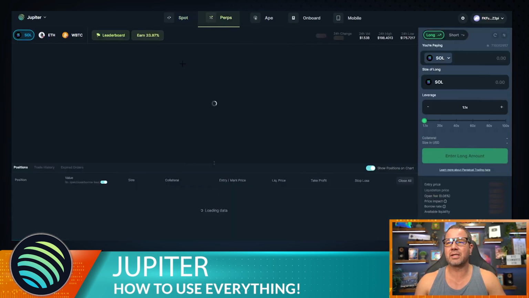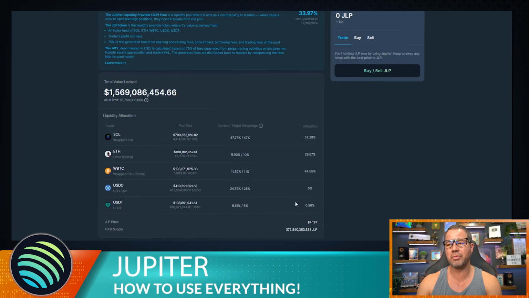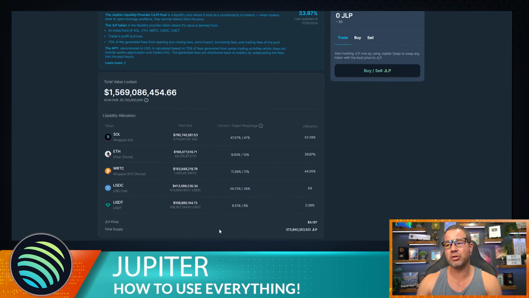Now this is interesting, and good to know, because this shows you all the fees and stuff that are being generated in the JLP pool, which is right over here. This is the JLP pool. And remember, 75% of these fees are averaged out amongst all the JLP holders, which is kind of cool. And right now it looks like the APY is about 33% based on those fees. This is what the pool makeup looks like. You can see the weighting and stuff.